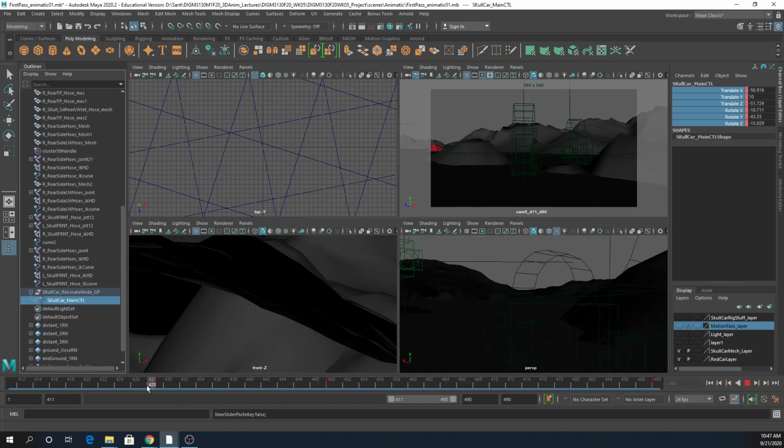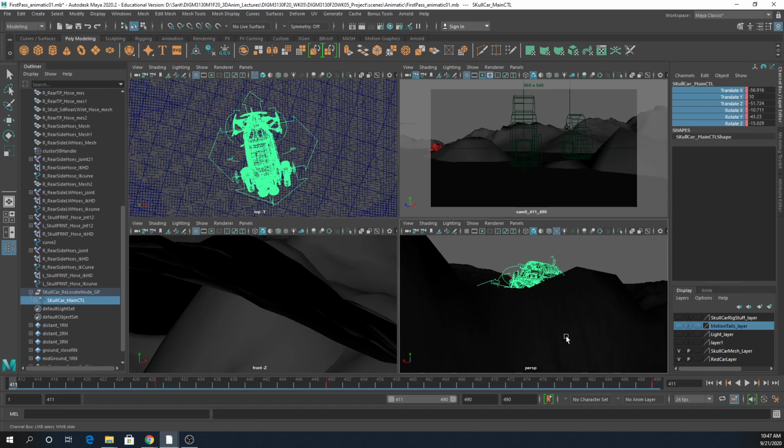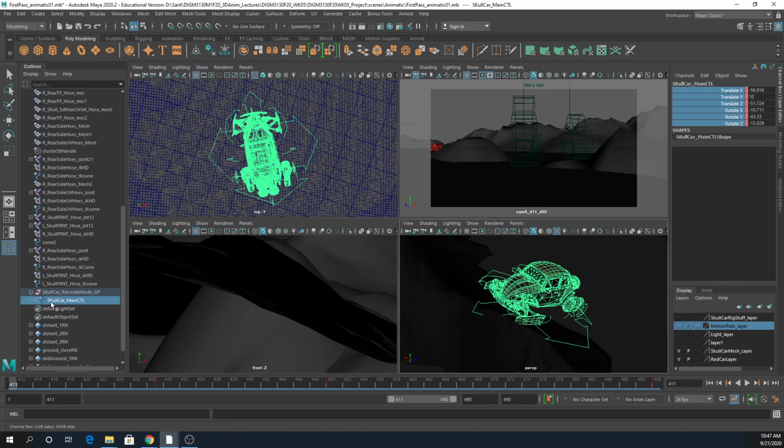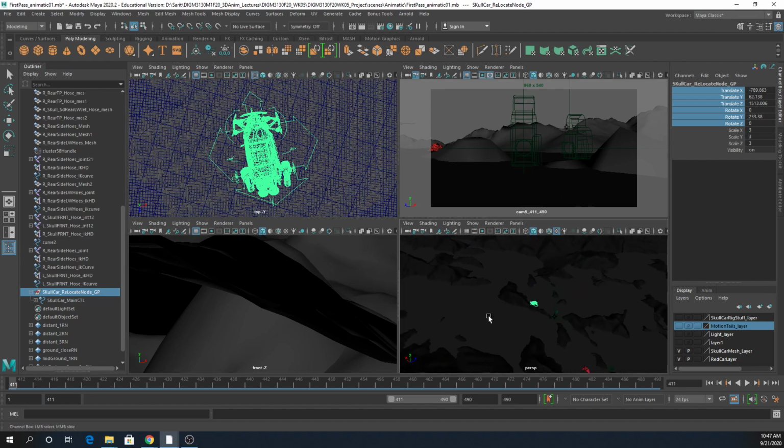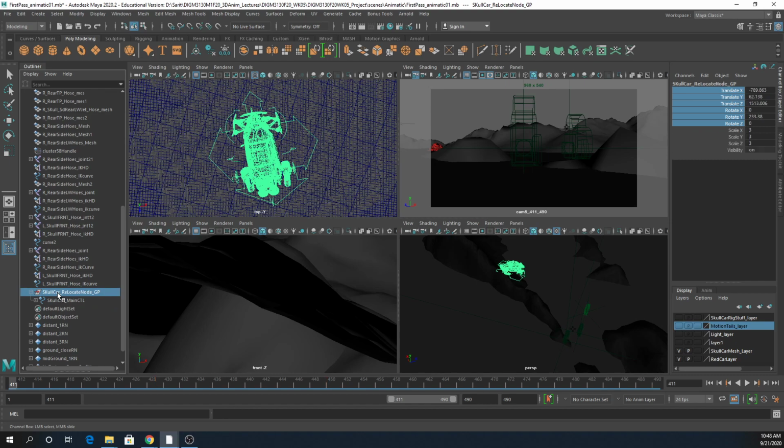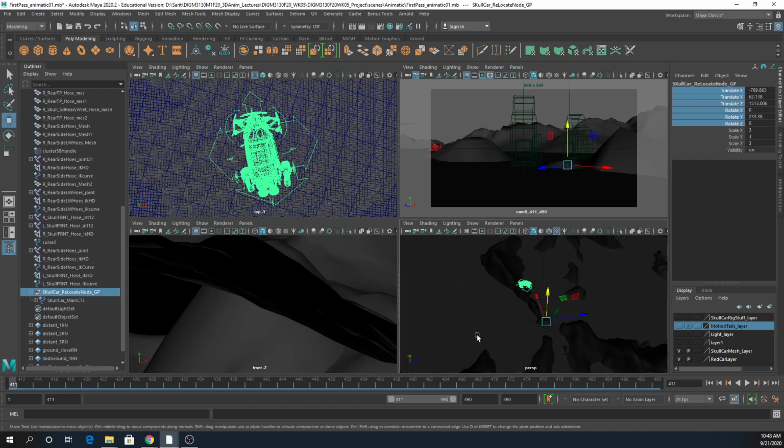So this might be, hey, where is it going? 0. Come on. I don't know why. Let's see, 10. I don't know why it's offset that far. Did I freeze transform? I did. Well, it's kind of going backward instead. What's going on?